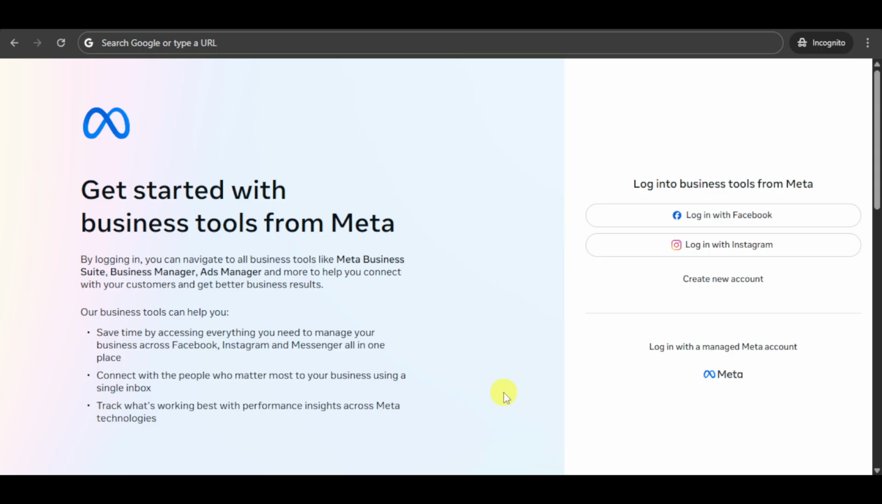You can log in or access this by logging through actual Facebook, or you can also log in with your Instagram if those are connected. If you don't have an account yet, proceed to click on this Create New Account option. So you can also log in using a Manage Meta account if that option is available to you and you have it. So in my case, let's log in using Facebook.